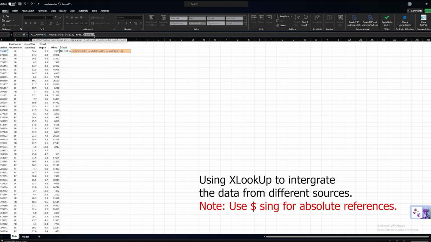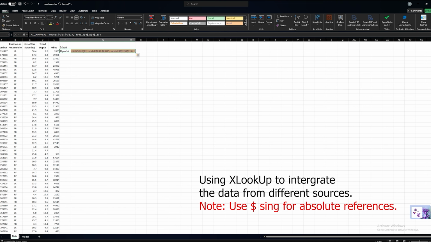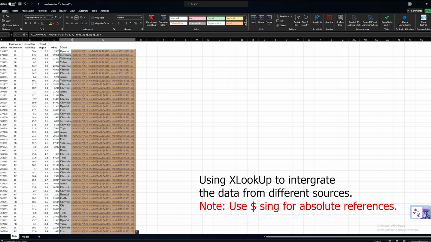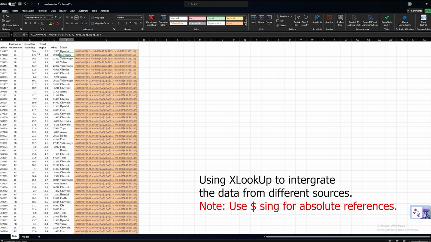So that's the logic of XLOOKUP. And then don't forget to change the A2 to A115 and B2 to B115 to absolute references by adding the dollar sign.